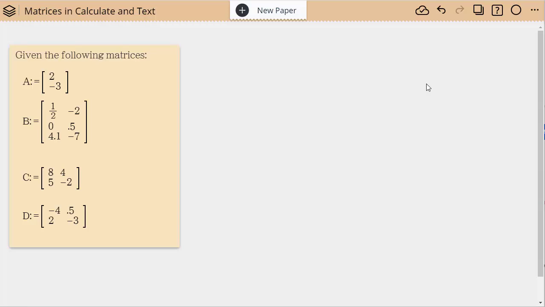This video is going to show you how to use the matrix templates that are in ClassPad.net in calculations or in text if you want students showing their work.